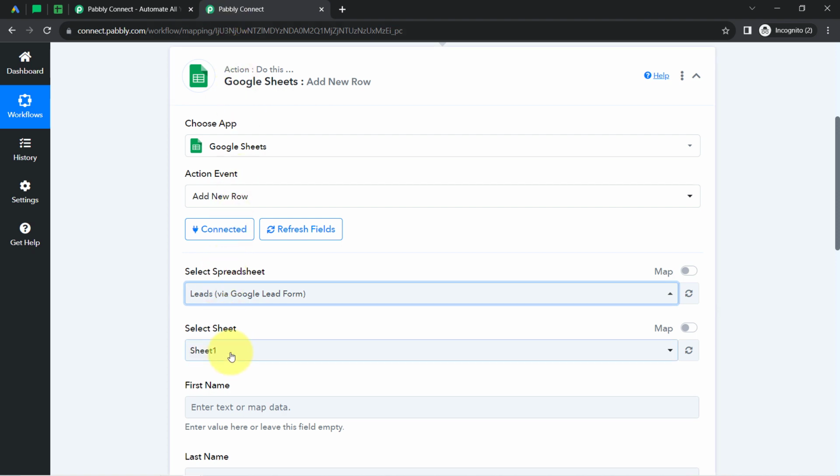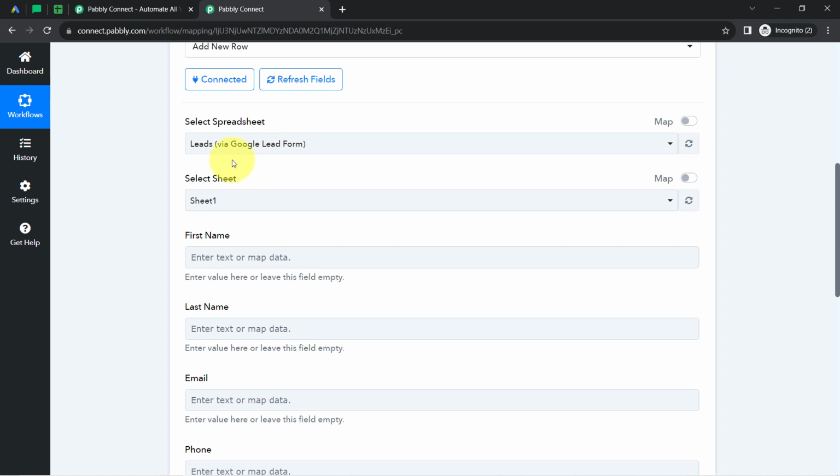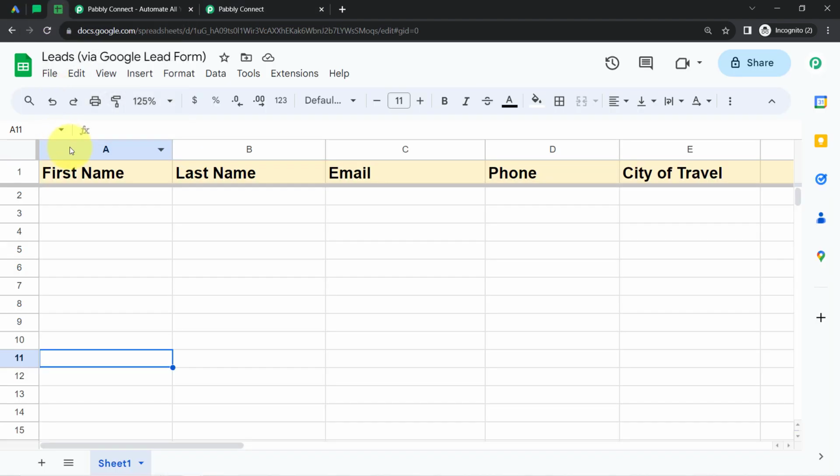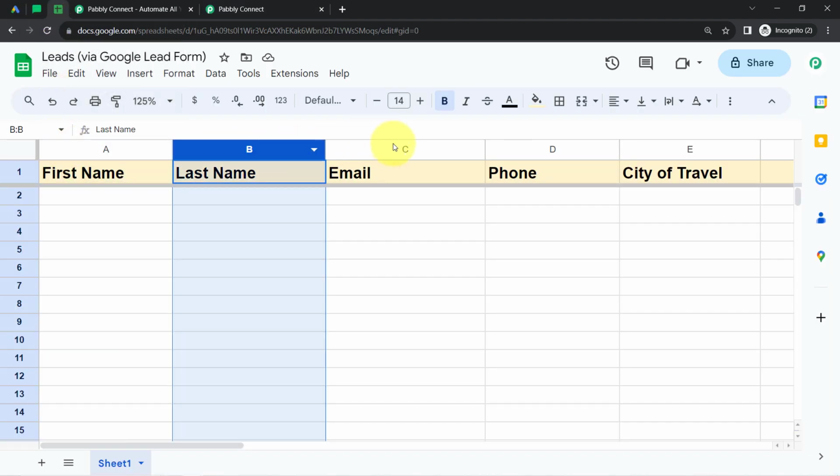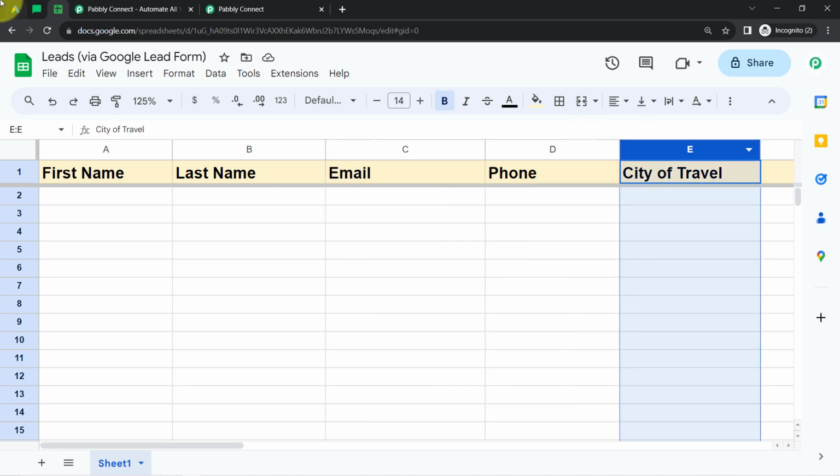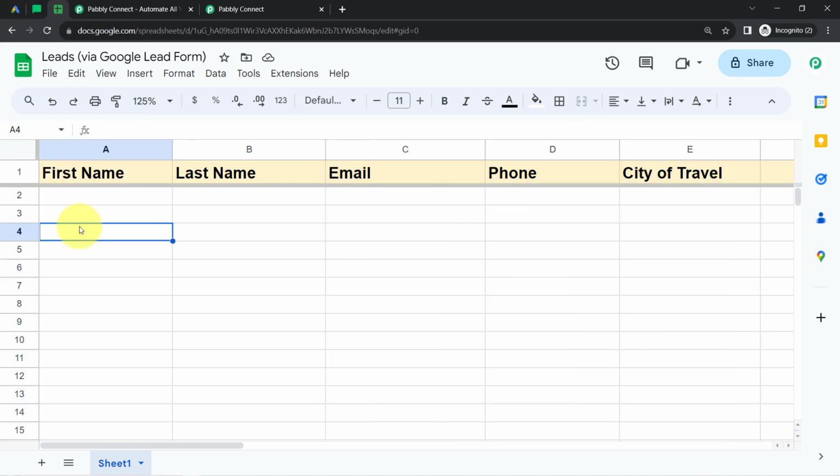Okay, so the same sheet has got selected automatically. Now as soon as you select the spreadsheet here, whatever columns you have added inside your spreadsheet, the same column names will be visible here as the fields. Currently I have the columns as first name, last name, email, phone, city of travel.